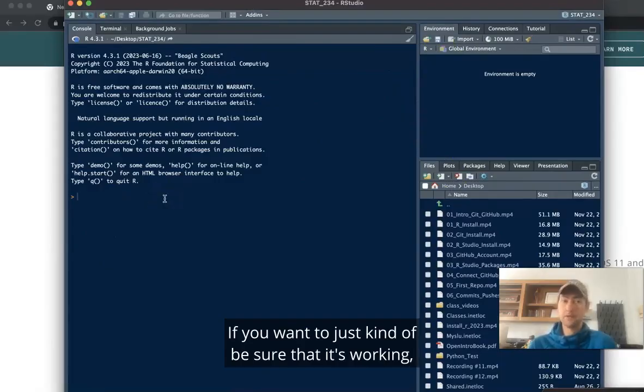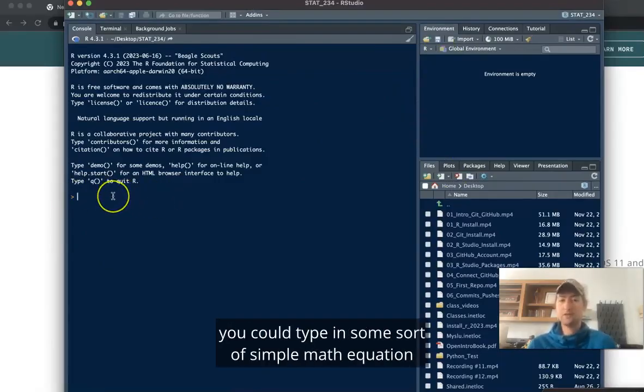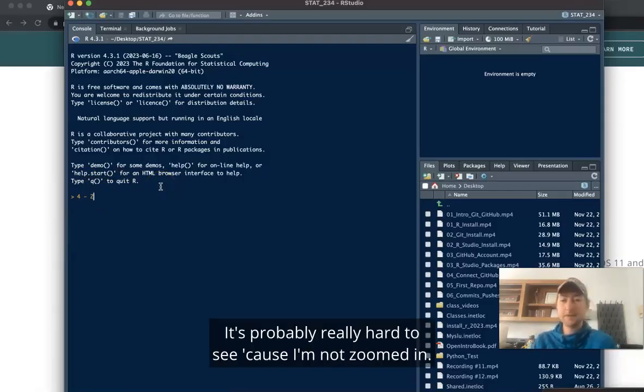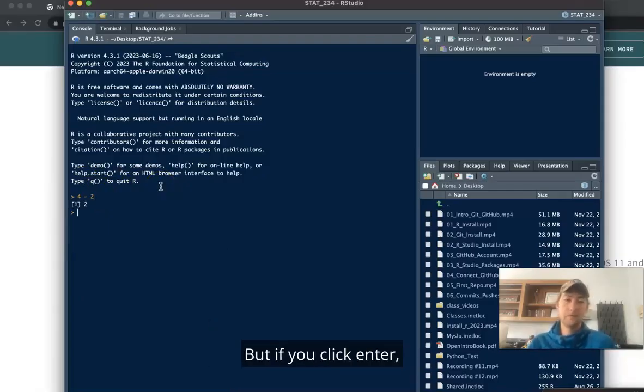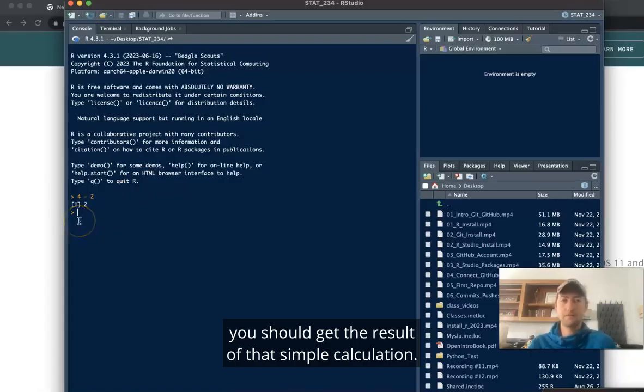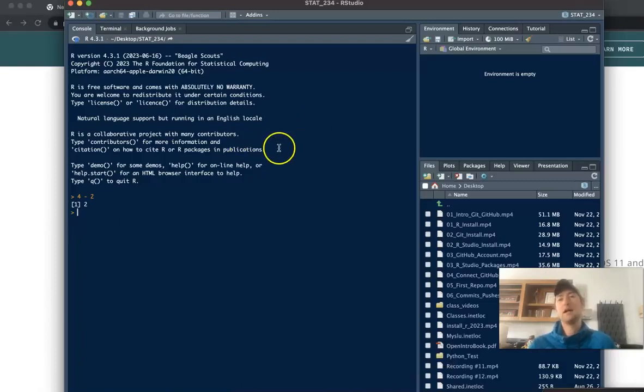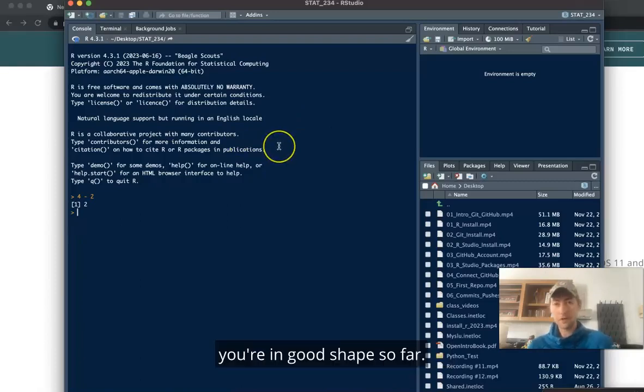If you want to be sure that it's working, you could type some sort of simple math equation into this line. So I just did 4 minus 2. It's probably really hard to see because I'm not zoomed in. But if you click enter, you should get the result of that simple calculation. But we're going to stop here. So once you have RStudio downloaded and you can make it to this screen, you're in good shape so far.